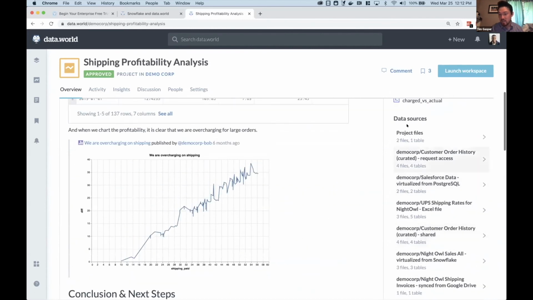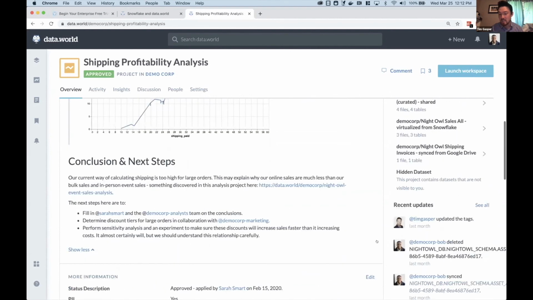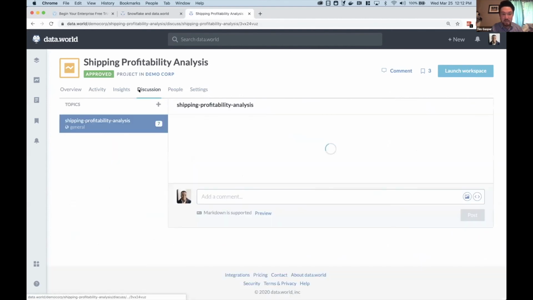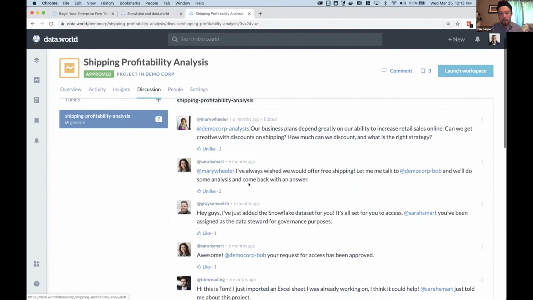And you can see that there's actually data sources tied to this. There's different people that are tied to this as part of the discussion that were able to participate in this analysis, even people who were not data analysts themselves, people that don't know how to write SQL queries, right? People like Mary who just want to ask business questions and collaborate with stewards and engineers and analysts to try to solve these different business problems. That's one of the key things about data.world is that you don't have to be an analyst to become part of the data conversation.